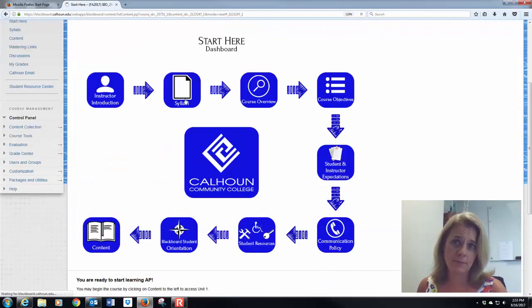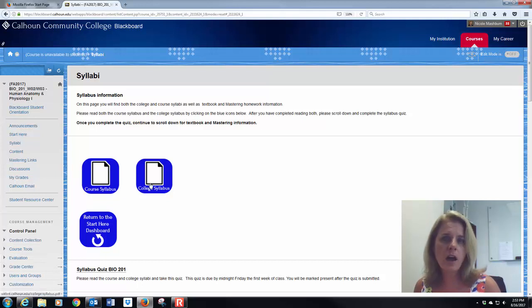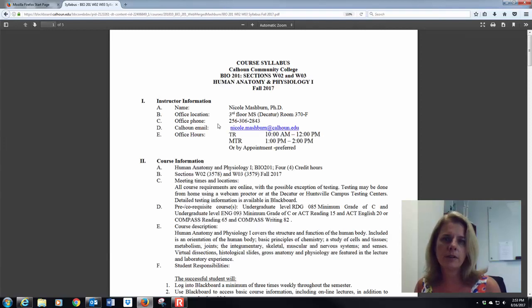Then you go to the syllabi. In this particular tab, you have the course syllabus, which is just for this specific course, your anatomy course. And you also have a college syllabus. This is the syllabus that everybody uses for attendance policies and cheating and ADA and all the different things that are college-wide. But for this particular course, you'll click on the course syllabus and you'll read through it.